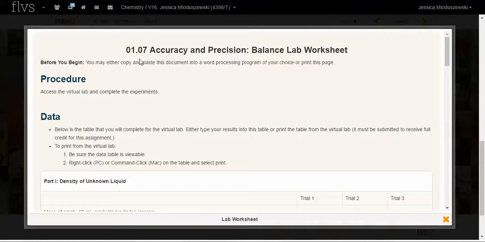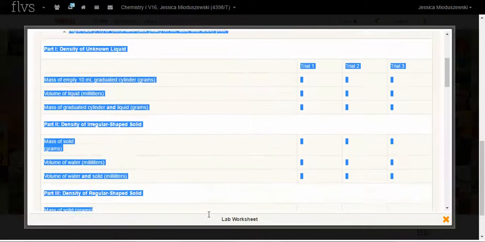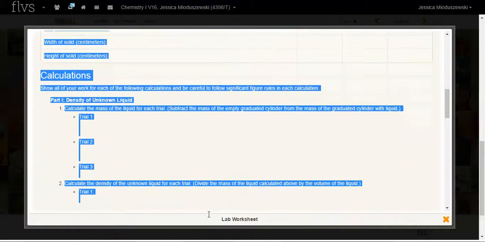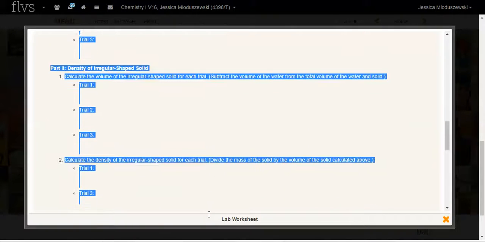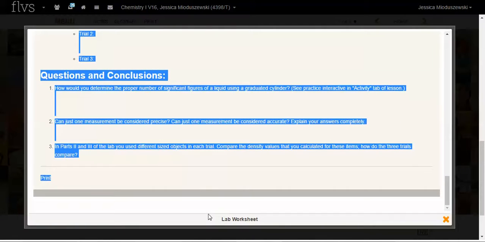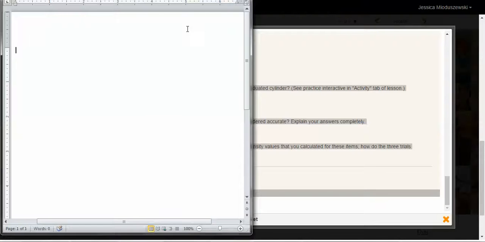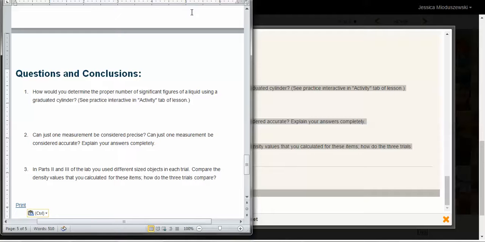Now, here's the unfortunate part. Because we've got so many different formatting issues and different types of computers, you can't really fill in this lab worksheet. But what you can do is go through and copy the entire thing from start to finish. I'm going to copy the whole thing, and then I'm just going to pop into Microsoft Word and paste the whole thing.